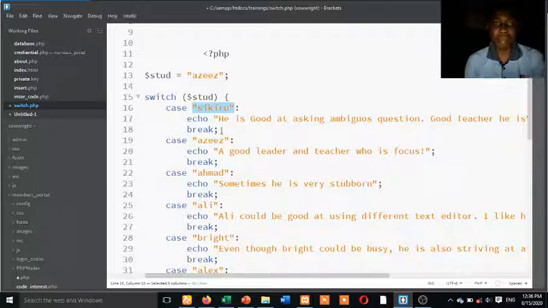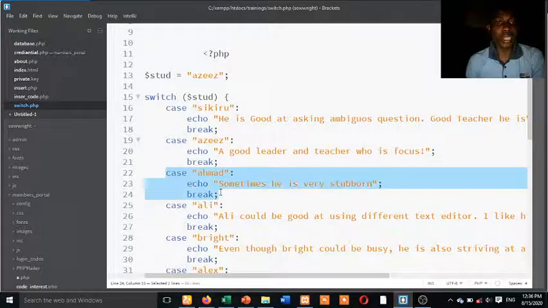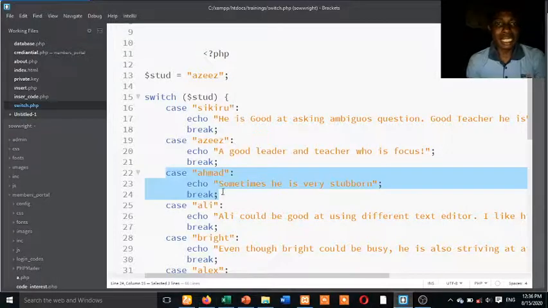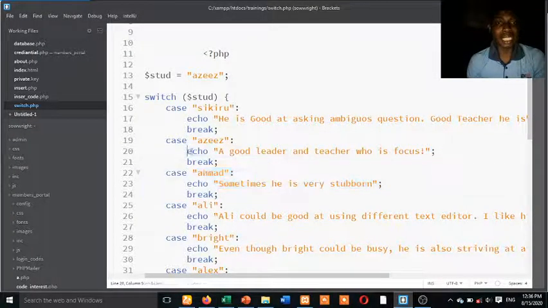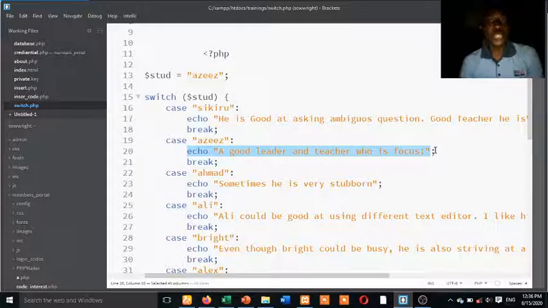That's why I'm spending much time here, before running it. Now look, I have switched to Aziz, so he's going to come here. If I switch to Ahmad, he's going to come here. Now let me run it, so you can see a good leader and teacher who is focused. If you check Aziz, you can see echo a good leader and teacher who is focused. So that is the switch statement.